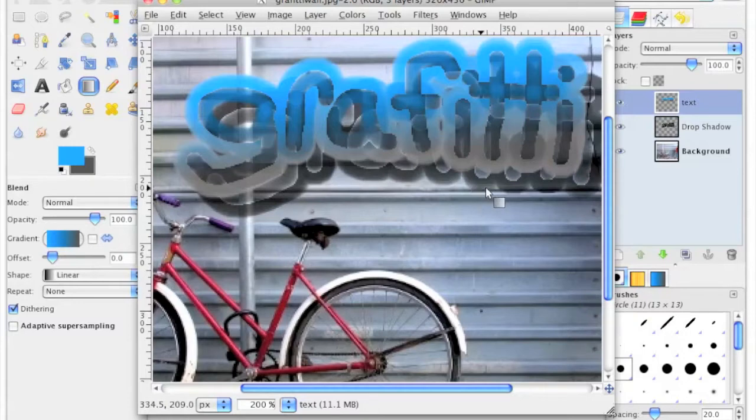Now, if for some reason your shadow doesn't work, it probably means it didn't end up between the background and the text. And if you'll look at these layers, this is the order they go. The background is on the bottom, our drop shadow is next, and the text is what's on top. That's the order that the layers show up in.